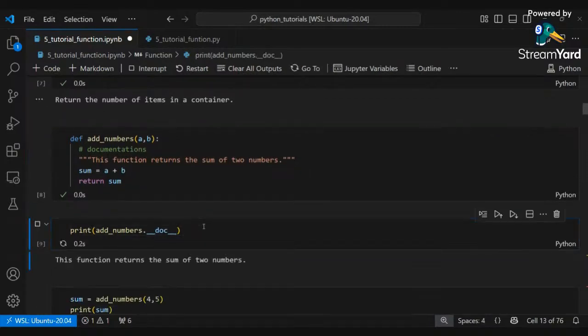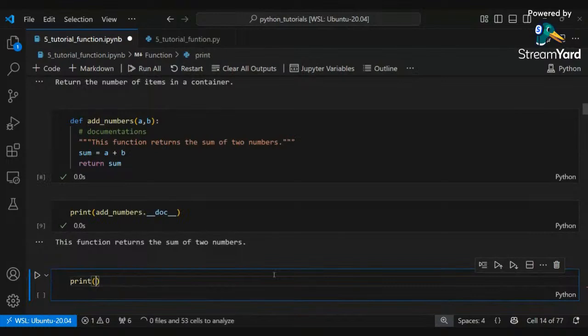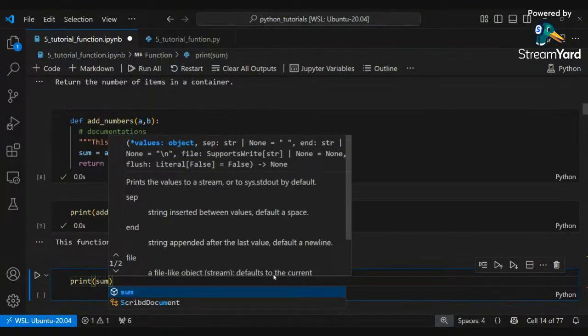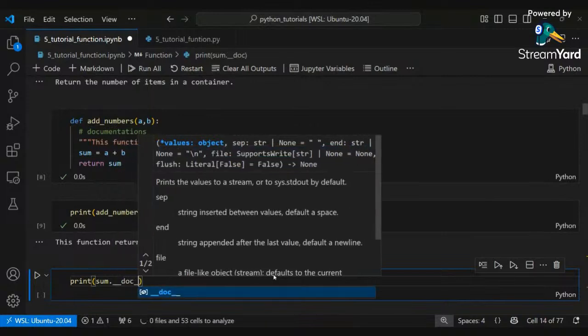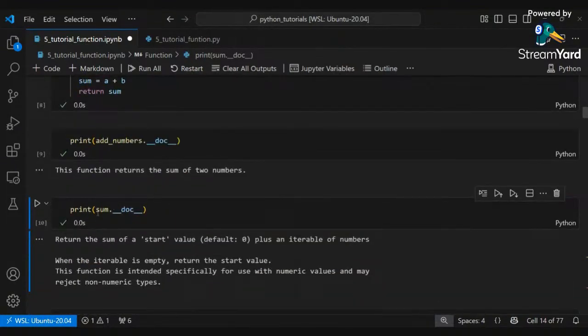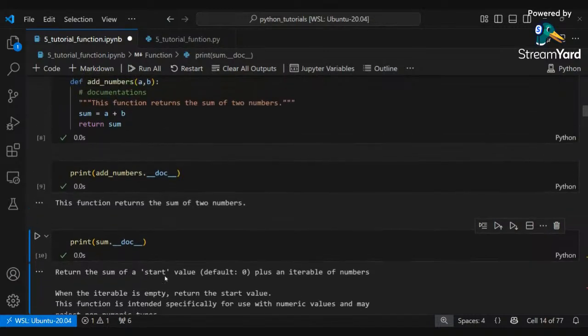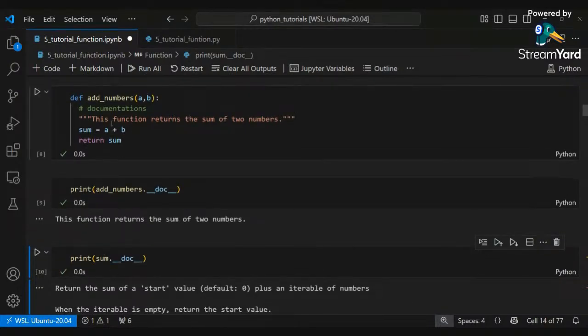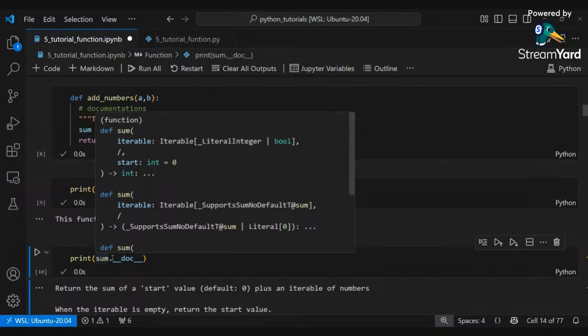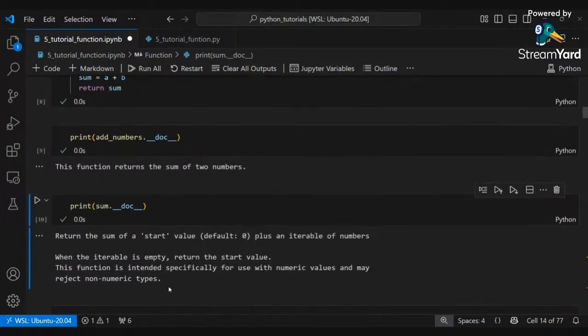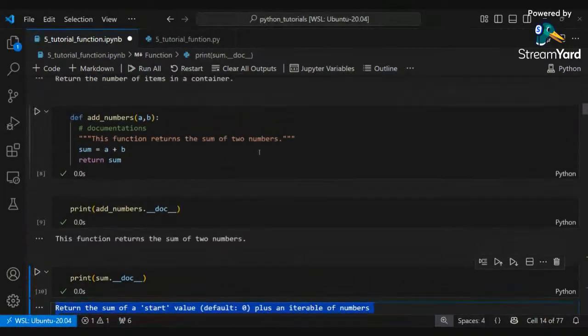So let me do the doc for what we did now. You can see this is a function that returns the sum of two numbers. Python has its own; sum is a function in Python. So let's do sum dot underscore underscore doc underscore underscore. See, Python has its own sum: it returns the sum of a start value, by default zero, plus an iterable. When the iterable is empty, it returns the start value. This function is intended specifically for numeric values and may reject non-numeric types. So whilst we built our function that adds two numbers, Python has its own sum that you can use, and you can see its documentation is quite a bit richer than what we wrote by ourselves.